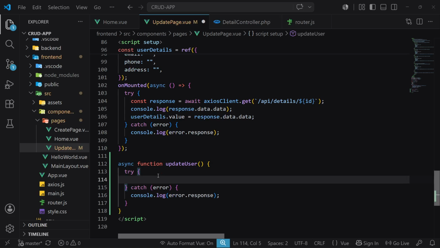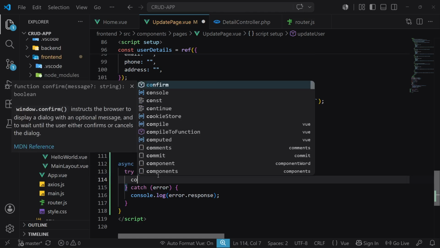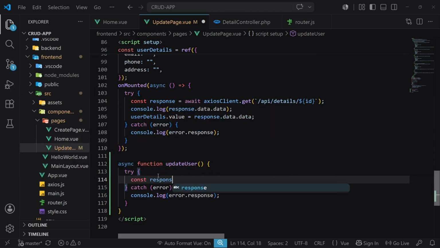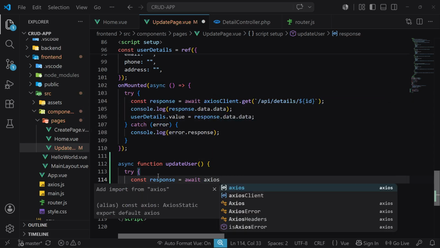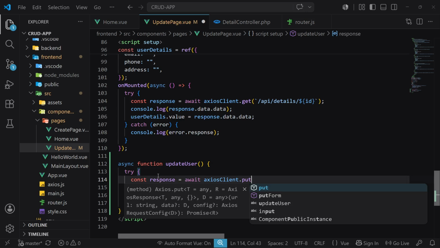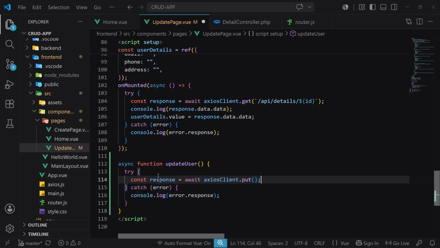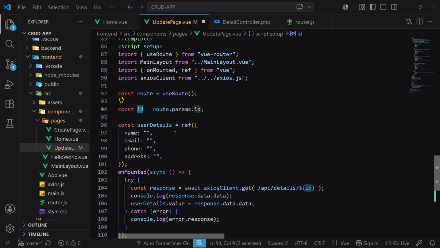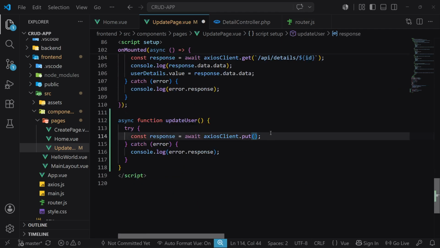So inside the try is where we're going to define the response, which is going to be await, then access client dot put method, because we are updating. And of course we have to grab the ID of the user and submit with it, so that it may update on the right table row.